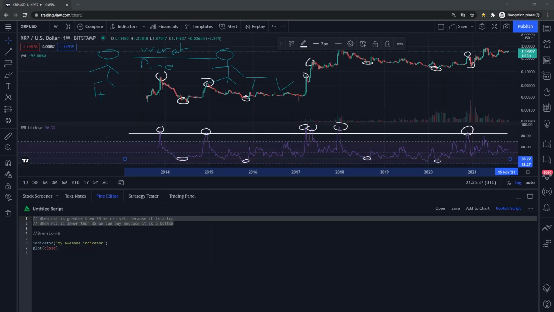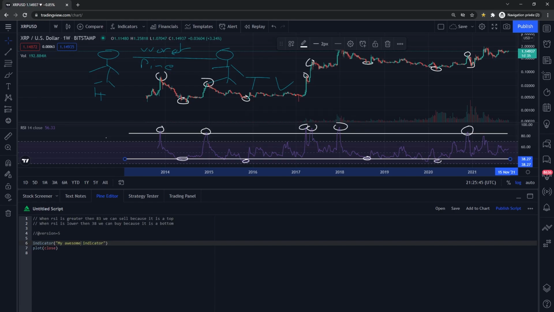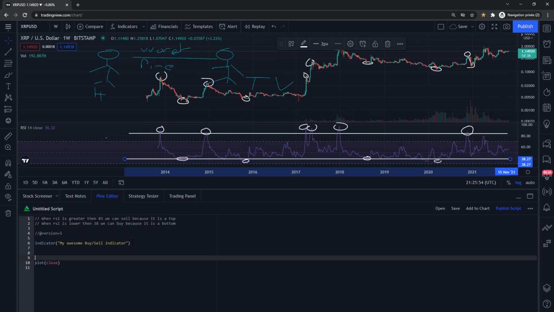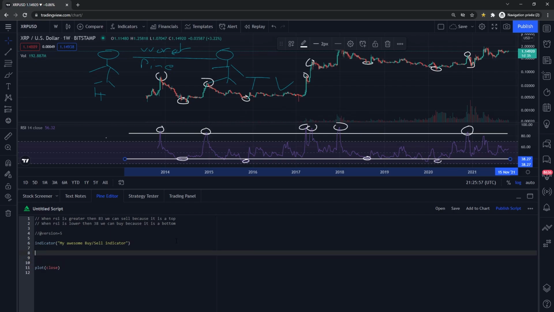Let's code it. So first we will modify the title of the indicator. I said my awesome indicator. Let's put my awesome buy sell indicator. Then we need the RSI, right? Because our indicator is based on the RSI indicator. If you understood what I said earlier, now we need a function to calculate the RSI. So let's have a look at the documentation of Pinescript.